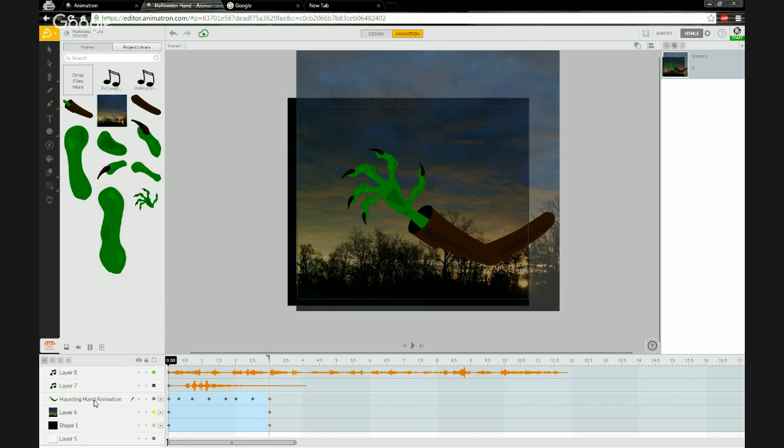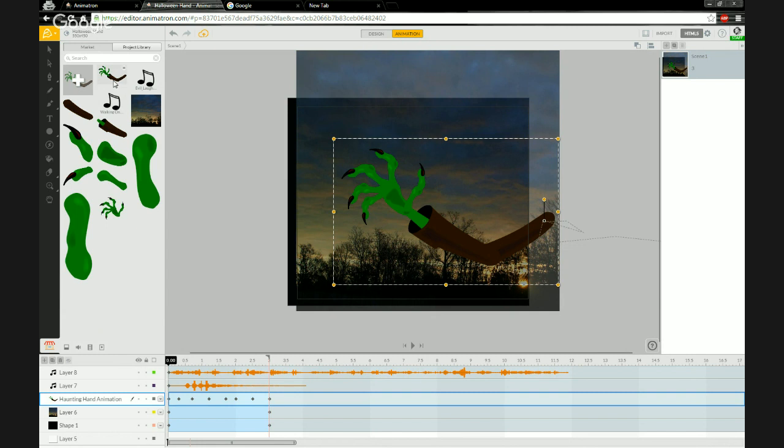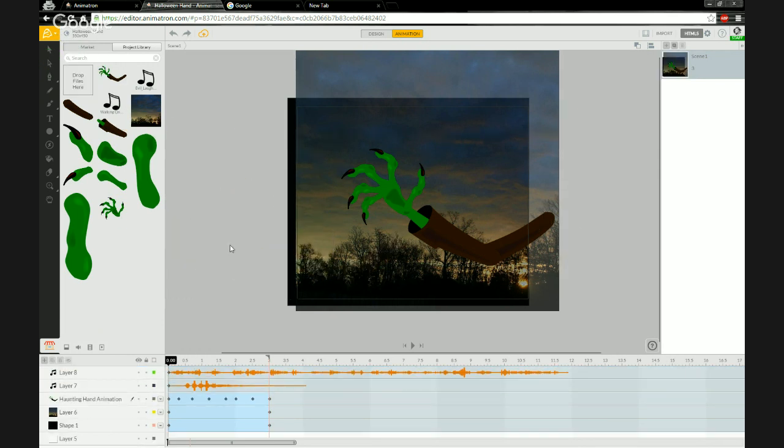So what I can do is take the entire animated hand itself by clicking it on the layer panel, and then clicking this little plus symbol inside of my project library, and it has now added this animated hand to my library that I can reuse over and over again. So if I really wanted to have multiple hands in the scene or coming out from different locations in my background, I can use this time and time again just by dragging and dropping it from my project library.